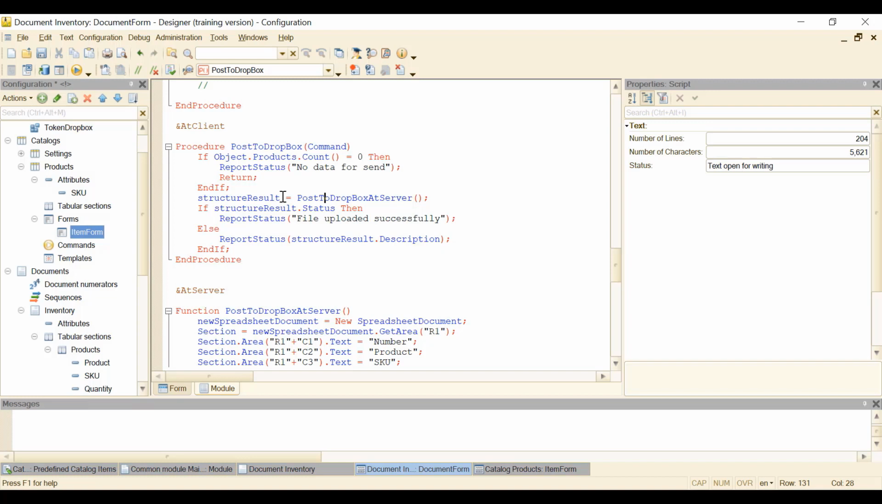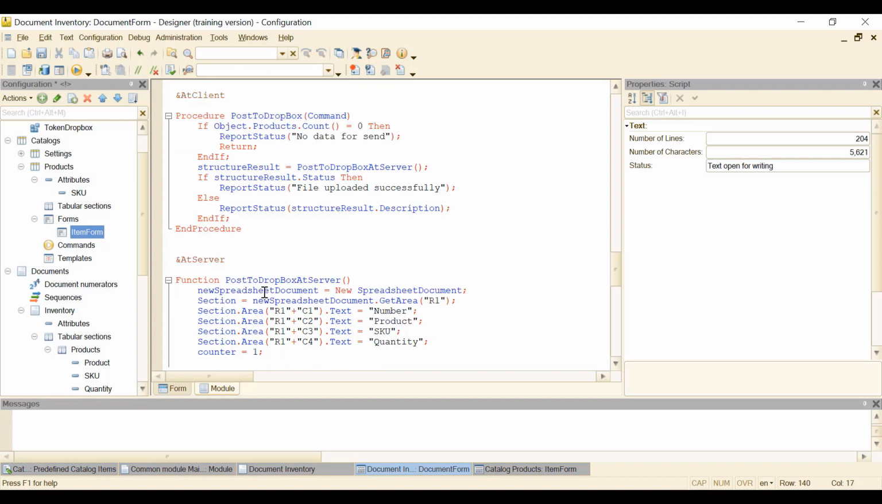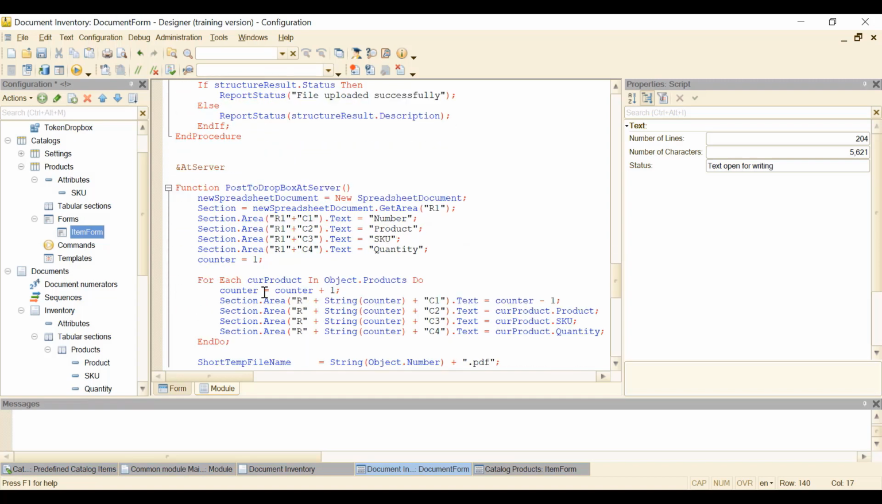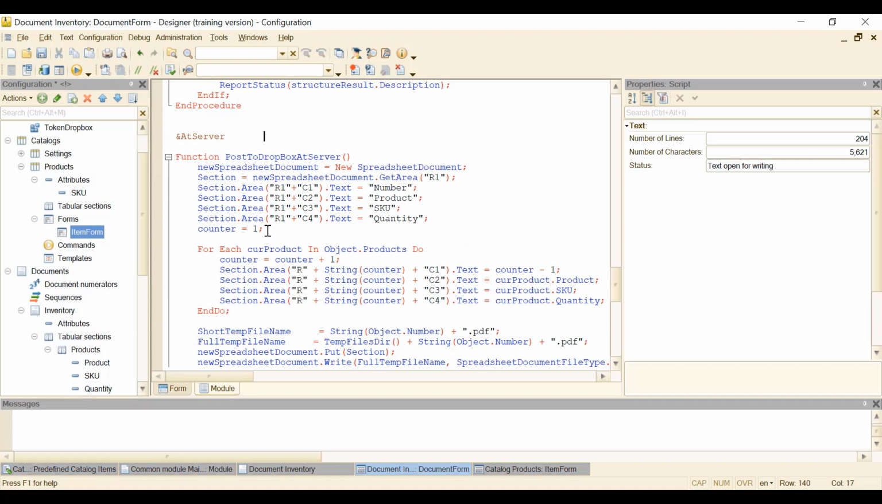Then we generate a structure and send it to the server and check if it was successful, or in case we failed, we show the error to the user. So let's dive in and look through this post to Dropbox at server command. Actually, what we are going to do is send the data in PDF format. So for that, we first need to generate the document.